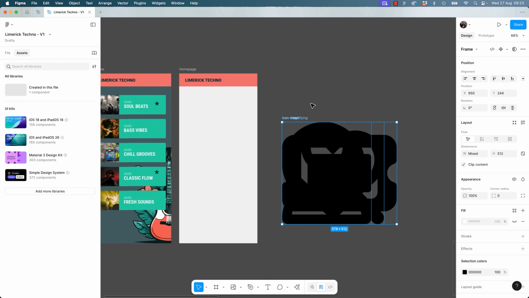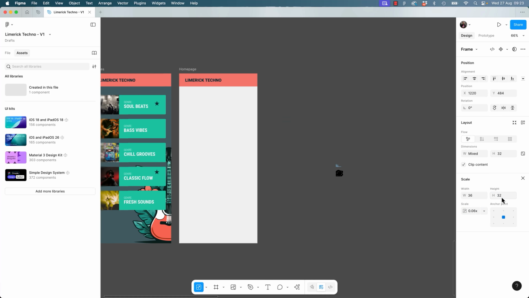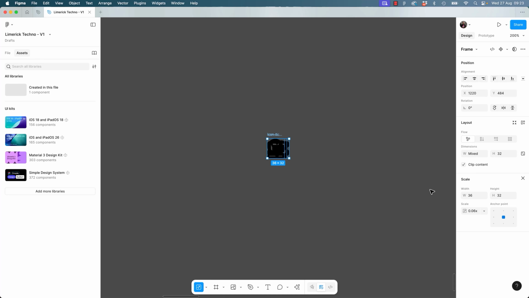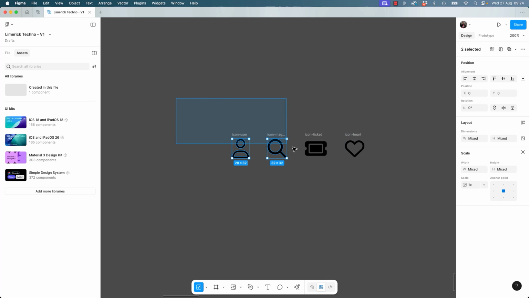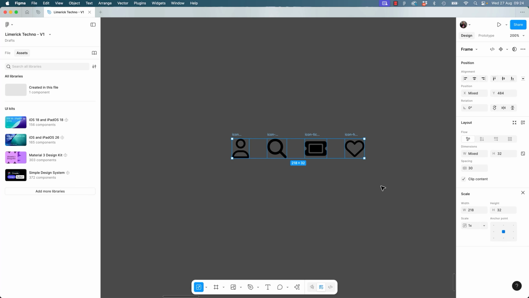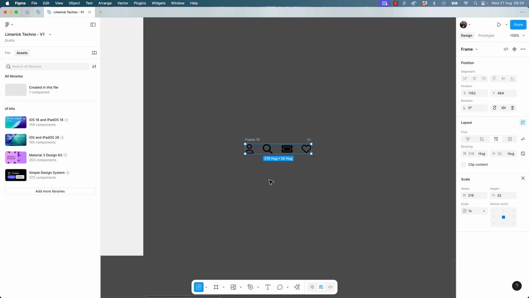I'm going to grab my scale tool, which is the K tool, and I want them all to be a height of about 32. When I say about, I mean exactly 32. Okay, I'm going to zoom in a little bit. I am going to drag them out so I can see them all. Doesn't really matter what order they're in at the moment. Select all of them and say Shift A, you're an auto layout. Zoom out and get it going.